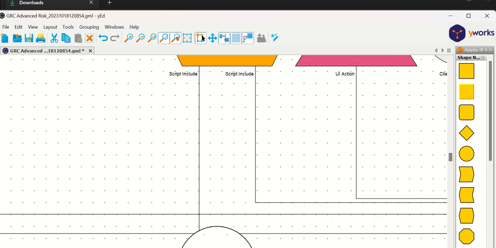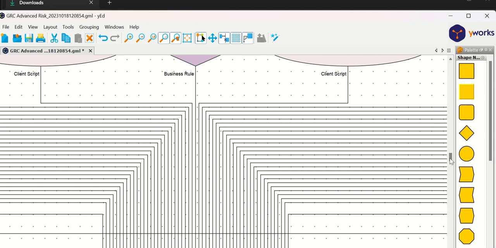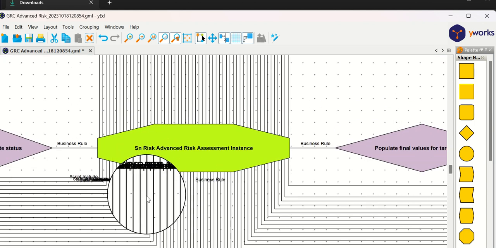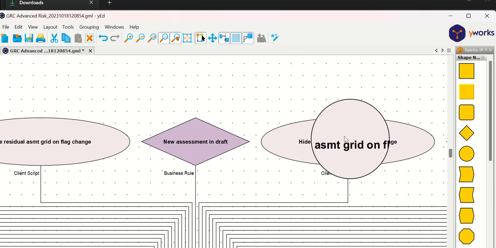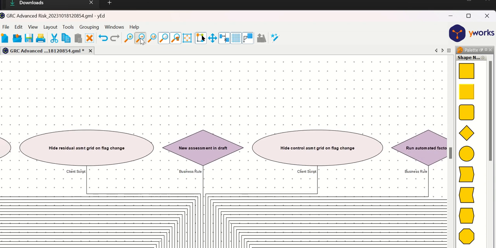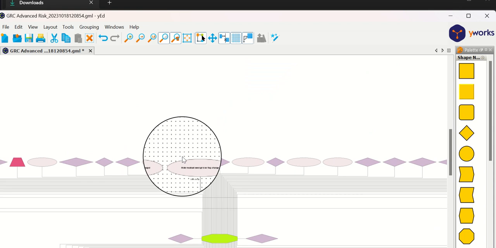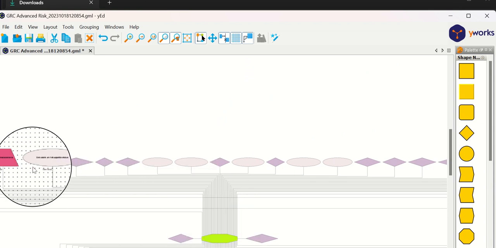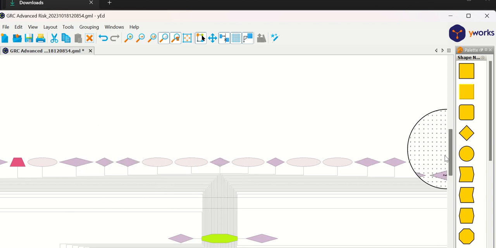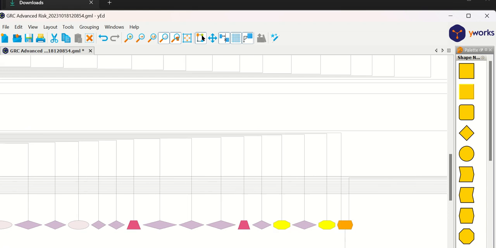Similarly, there is one more table here, for example, called SN risk advanced risk assessment instance, and it has all these business rules, client scripts and so on. If I slowly zoom out, keeping the context as that table, you will see all the objects which are part of that table. There are UI actions, business rules, client scripts, and so on. And the same applies to all the other tables and all the other objects.